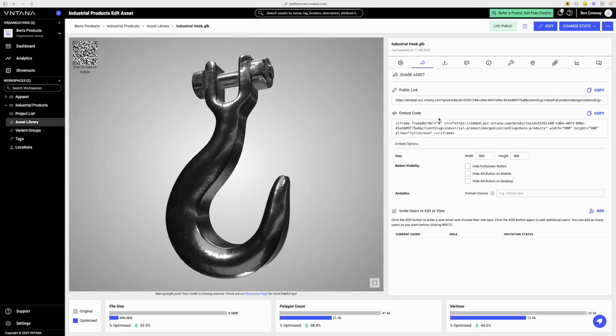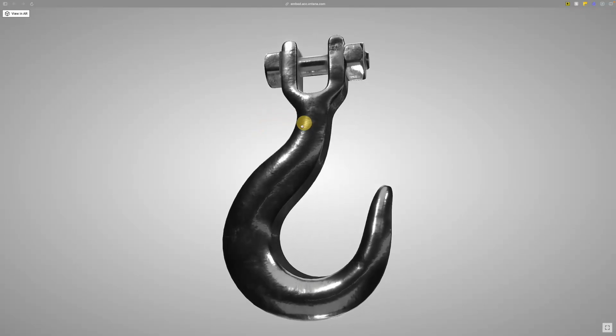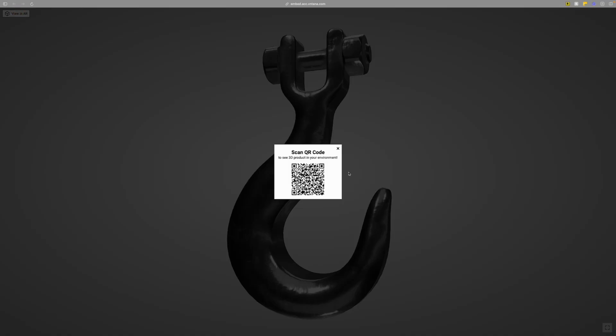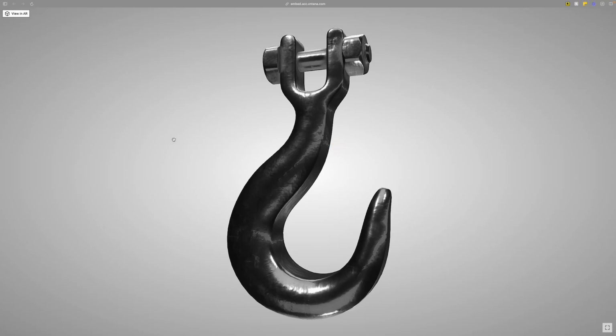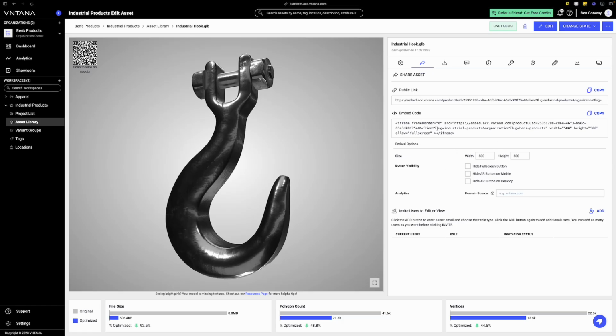So if you want to share on the product detail page, you can just click copy the public link. I know it's live already. I paste it. And then boom, I now have a live shareable link. Someone can click view in AR and scan the QR code, or if you're on a mobile device and you click that button, it will automatically take you into AR.